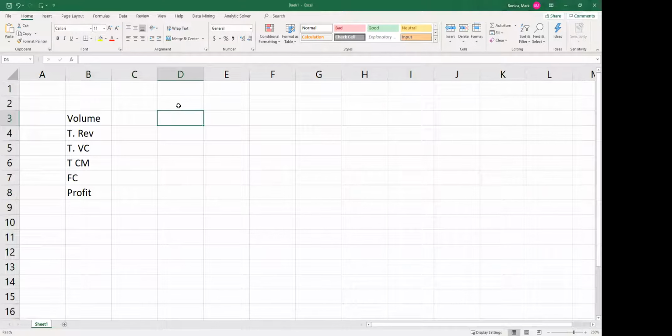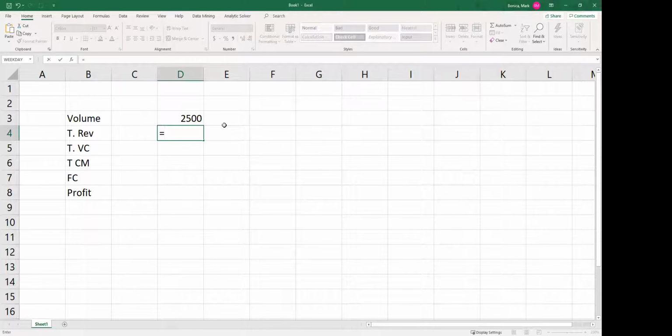And so we're going to take our break-even volume of 2,500. We said we already knew that. And I'm going to say, okay, total revenue is price times quantity. So I'm just going to program in equals. I'm going to do over here price and variable cost per unit. So price is 50, variable cost per unit is 10. So I've got a volume of 2,500.